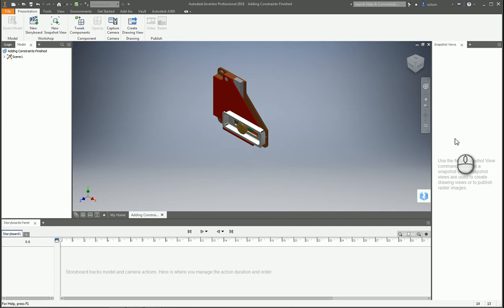Now a couple of different things that you'll notice are different. Over here on the right-hand side, I have the ability to display what they call snapshot views. Snapshot views are at a particular point in the animation how the file looks at that particular moment, and that is what I end up placing on my drawing for exploded views on drawings.